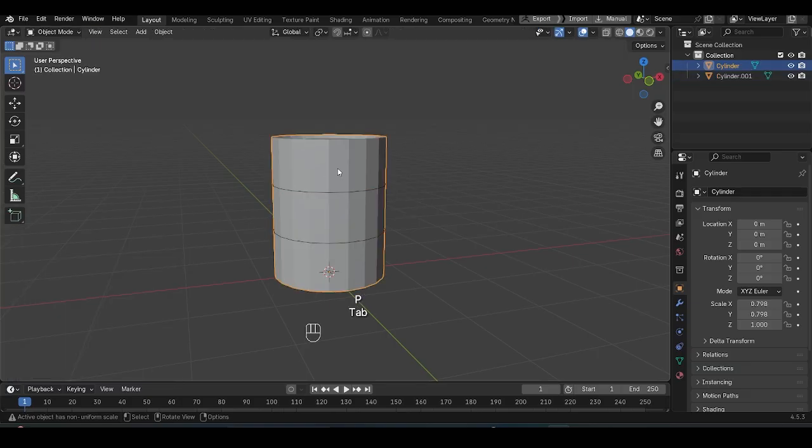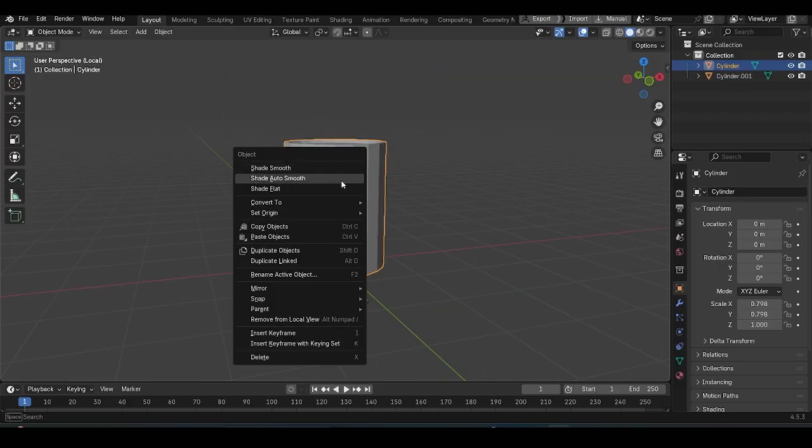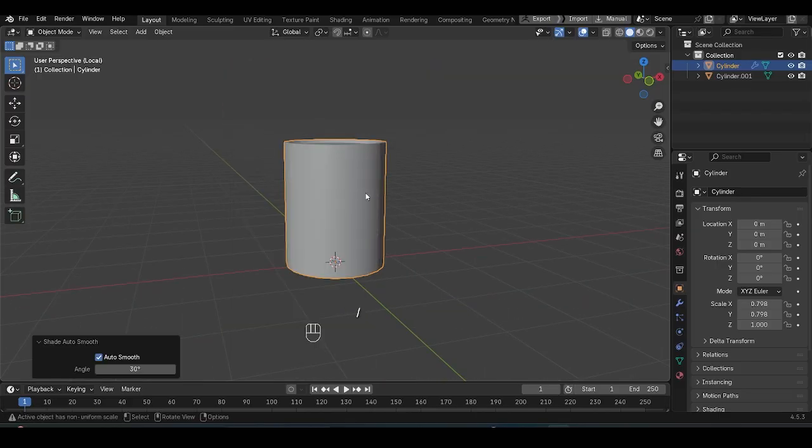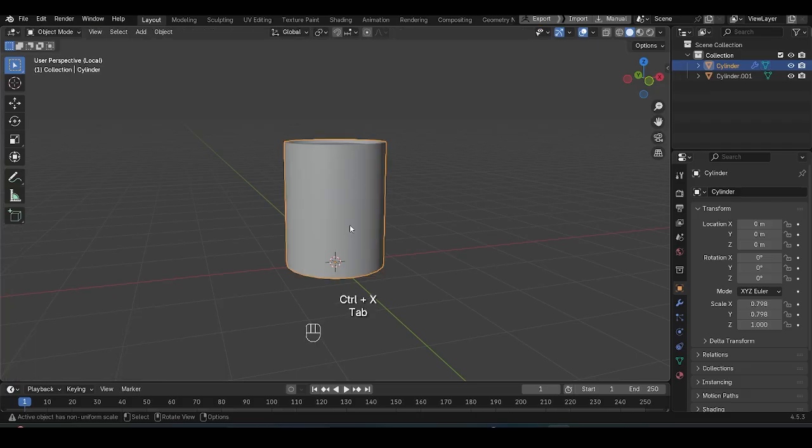Go back to Object Mode, select the object, press Tab to enter Edit Mode. Select those loops again, press Ctrl-X to delete them. Now you might be thinking, wait, why did we separate them just to delete them? Good question, because we only need those edge loops separately, not on the main object.